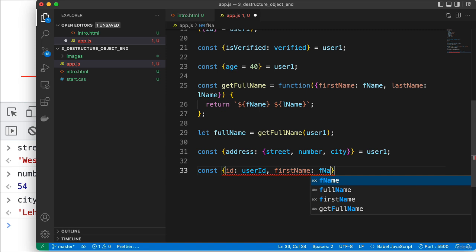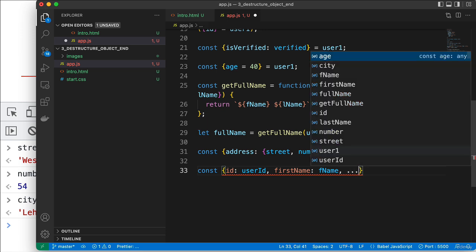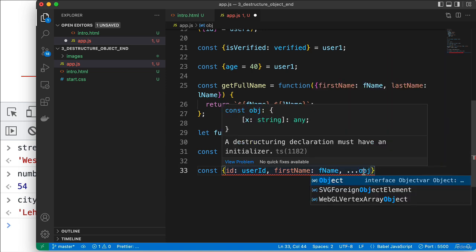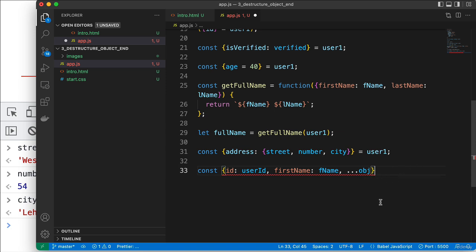I'll just assign that to fName. So we're grabbing the first two items there. And let's say we wanted the rest of that in an object. Well, with array destructuring, we can use the rest syntax to do that. It will combine the rest of everything else inside of this obj variable, which will have the rest of that object. That, of course, is the left-hand side. And here on the right-hand side, we put the object.